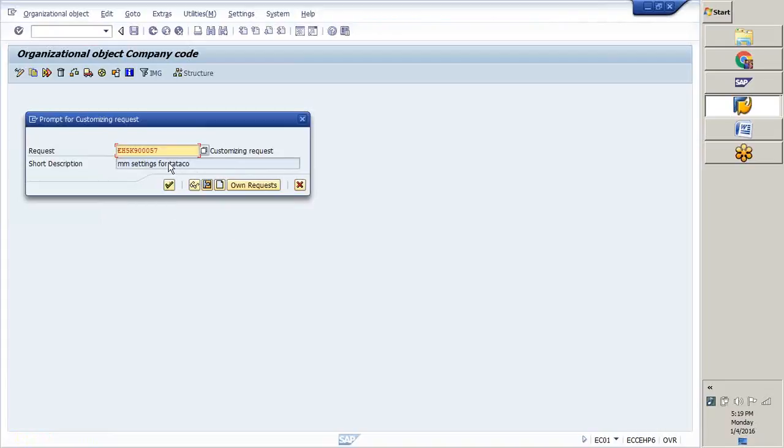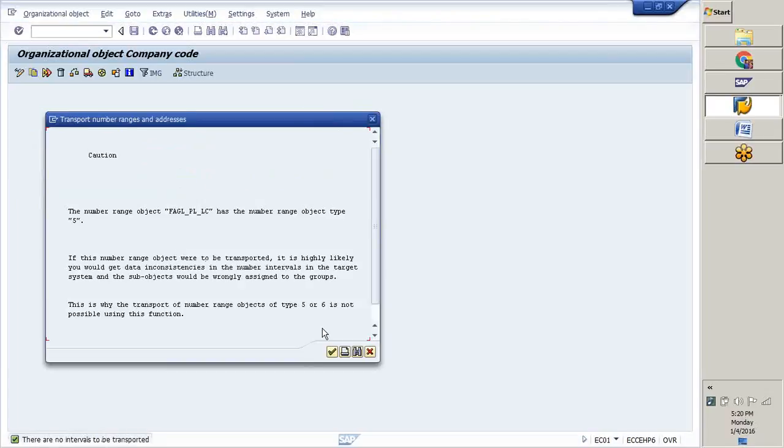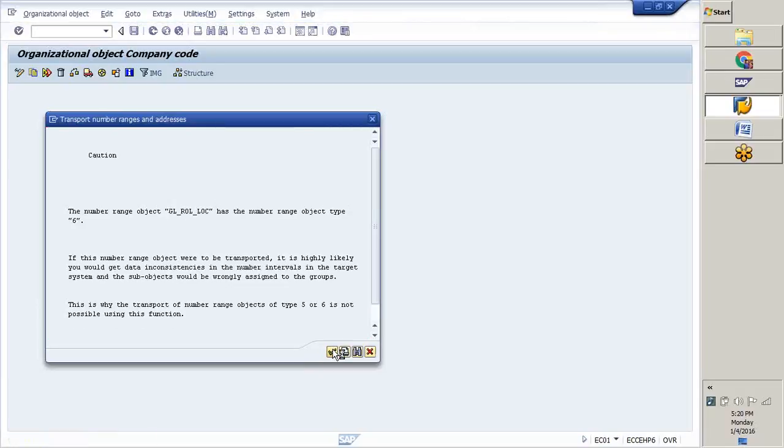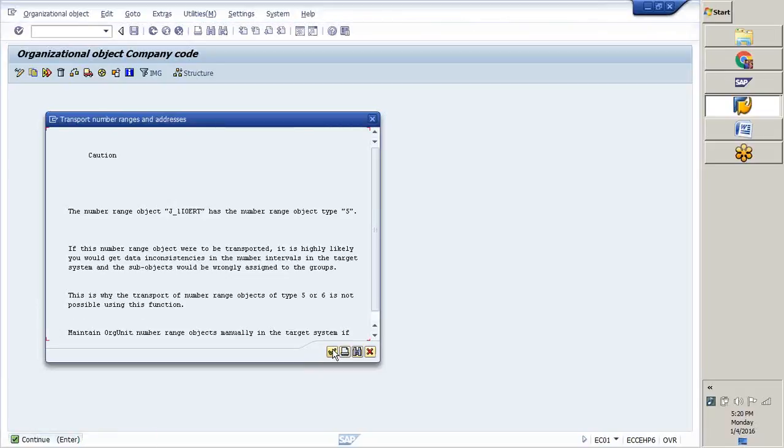So all are copied. MM settings for Tata. In this customization only, everything we are going to see. Click on enter. Just click on enter, click on enter. Just continue.